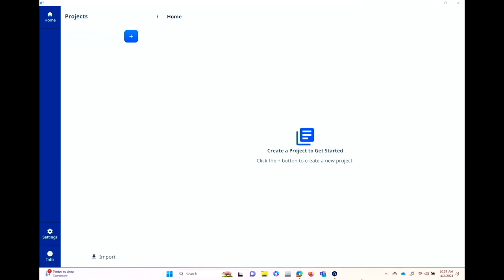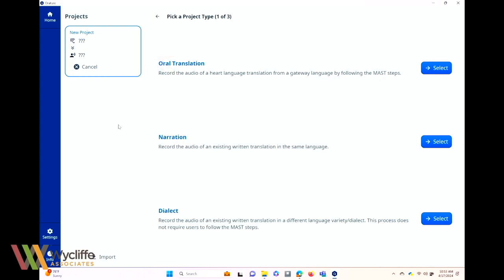The Import button, for those who are used to Orature 1.0, has moved to this page specifically. Previously, you could import items from any page within Orature, but that has been moved to this page here to help streamline the use. All right, let's go ahead and click this plus button and look at the different types of creation projects that we can work on in Orature.